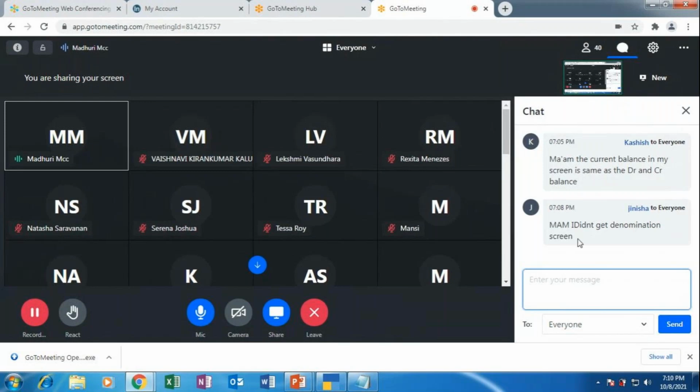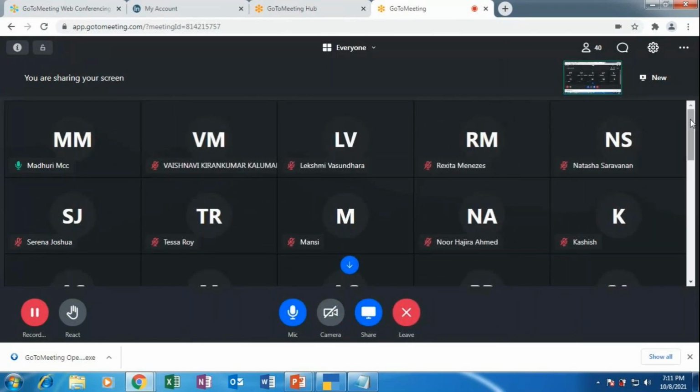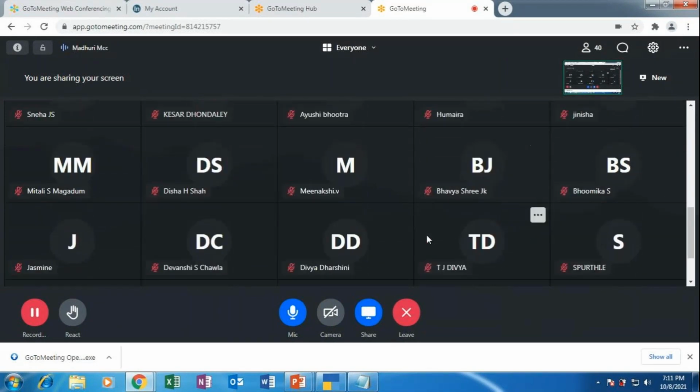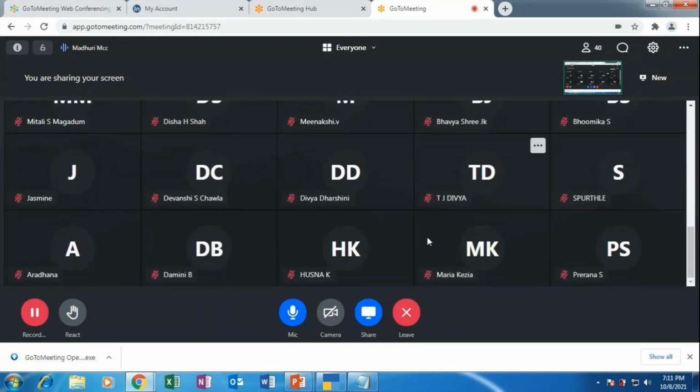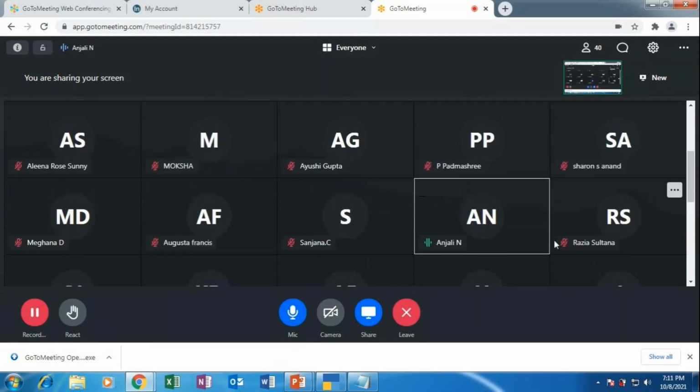And Janisha, you didn't get the denomination screen. You have to just check the transaction type. Okay, so I'll repeat the same entry with some other bank, some other amount. Probably Janisha you can make out, in case you have updated anything else. Fine. Yes, tell me, you had a doubt. Was it Janisha who had unmuted herself? No, ma'am, it was me, Anjali. Yeah, tell me, Anjali.